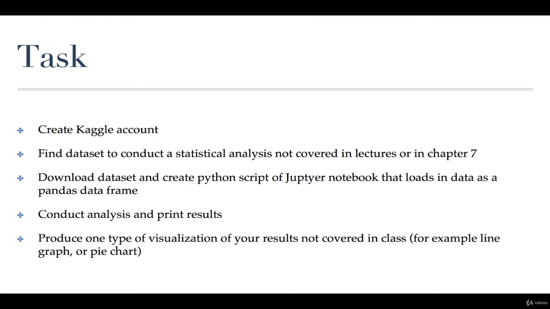I want you to download the data set, whatever you decide to do your analysis on, and create a Python script or a Jupyter notebook that is going to do your analysis from a pandas data frame. I want you to analyze your data from a pandas data frame, parsing it however you need, adjusting parameters, you name it, but from pandas.